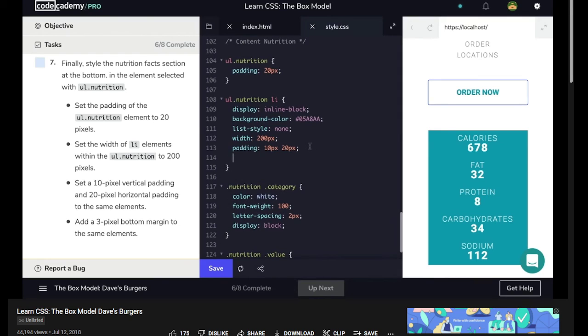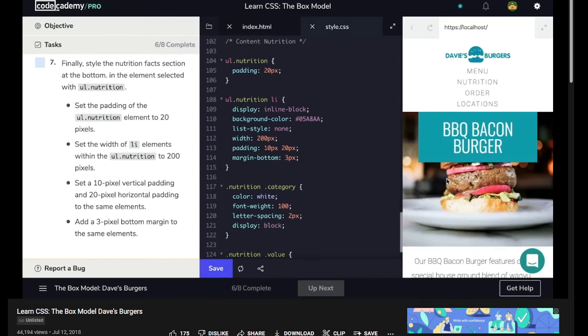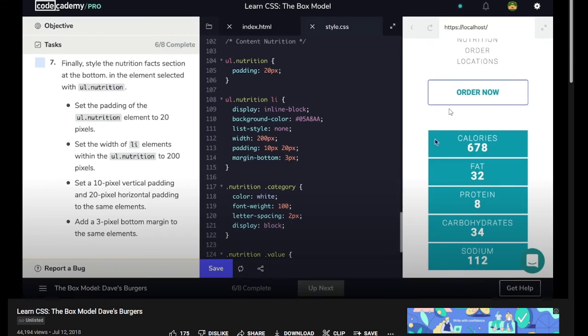And now let's add a 3 pixel bottom margin to the same elements. So this should create some spacing between the elements. Margin 3 px. Oh, and because this is bottom, we do have to specify that. So margin-bottom 3 pixels. Let's scroll down. And we can now clearly see the individual elements here. Perfect. Now let's check off step 7 and go on to step 8.